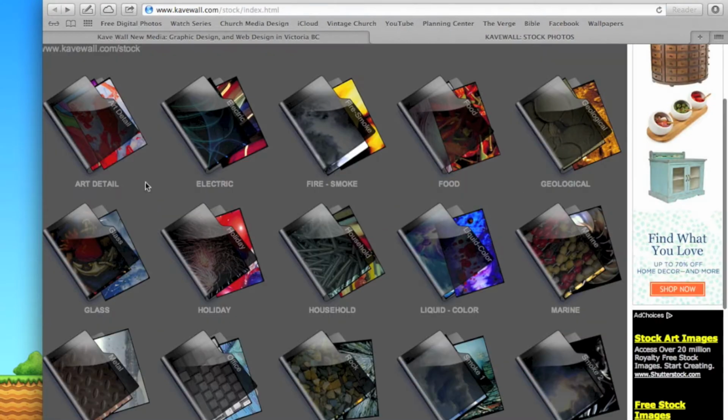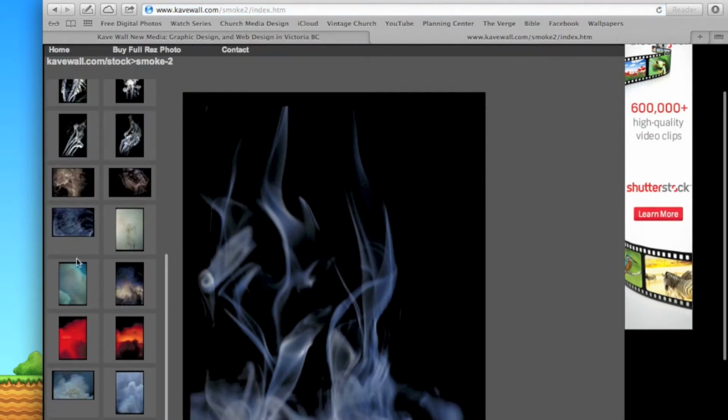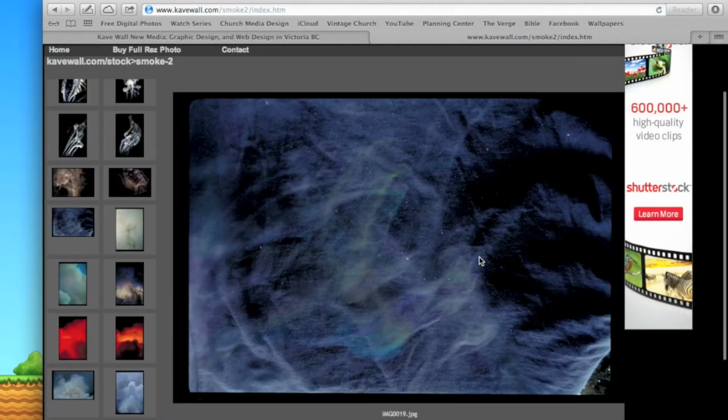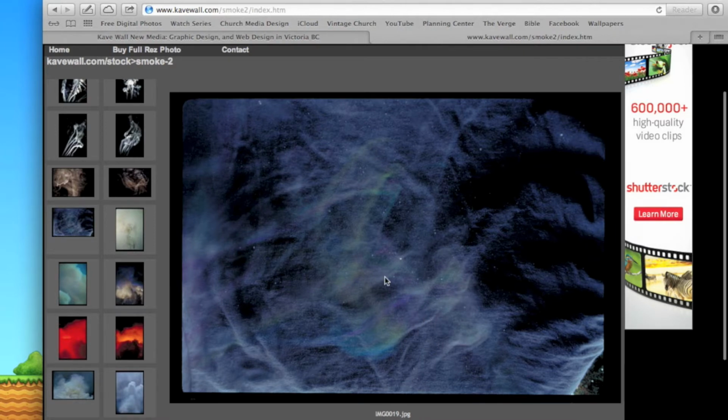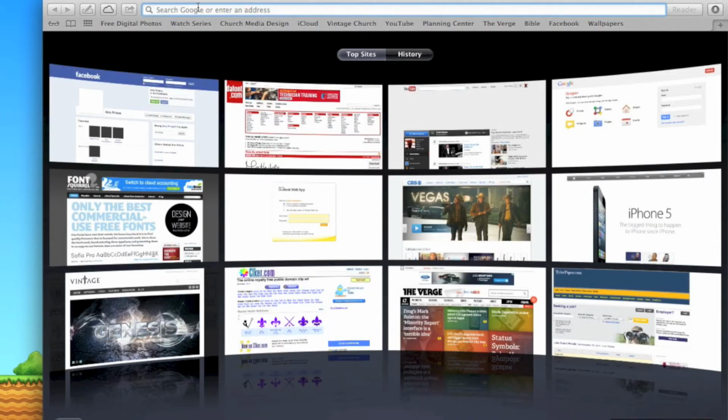So let's go back here. We're going to choose Smoke 2. And if you scroll down, you'll see this one right here. This one looks really cool. It's actually just smoke, but it looks like it's great out in outer space, especially when we get it zoomed in a little bit. So let's go ahead and just click on this, and we're going to save it to our downloads folder.